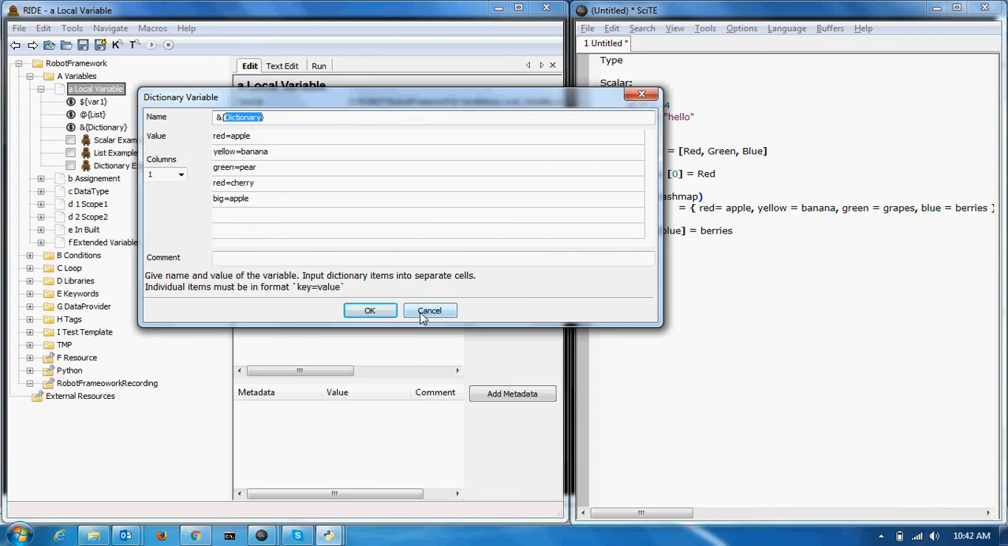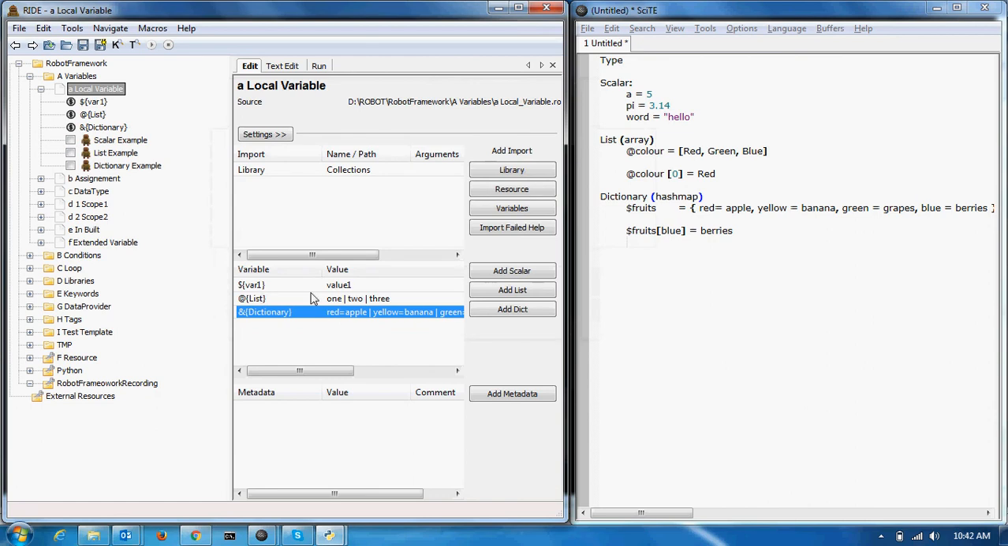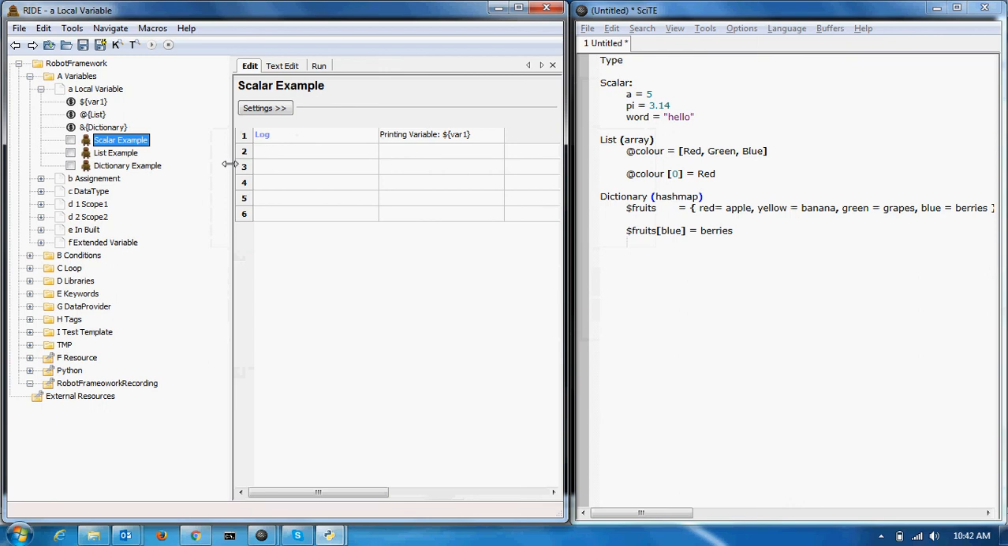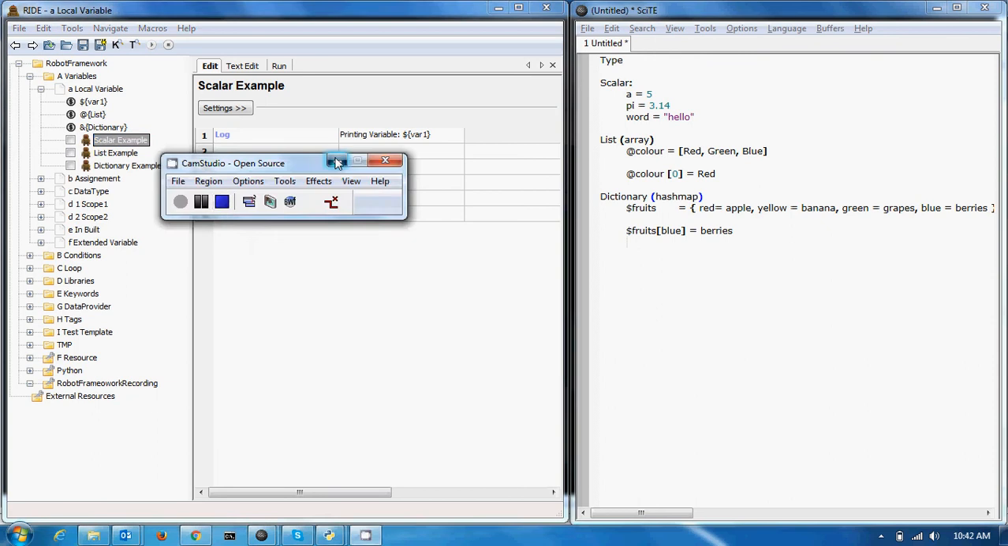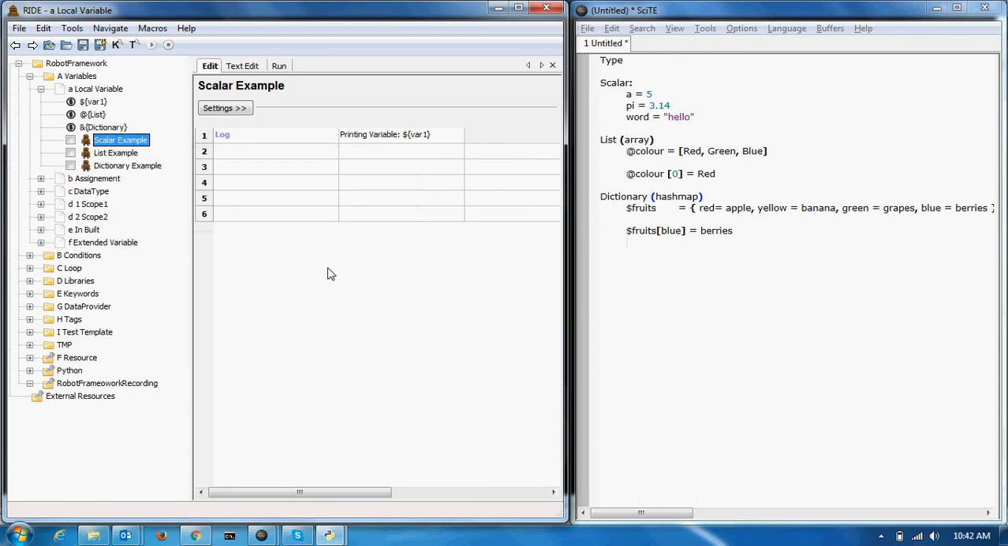Let us see how to print these variables. We just showed how to create them. To print any variable in Robot Framework, all you have to do is Log and then the variable. So this is something you are merging with some string: printing variable, and then your variable. It will print the text and whatever the value of var1 is. We'll run that in some time.